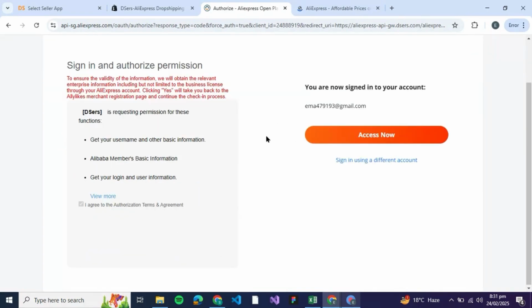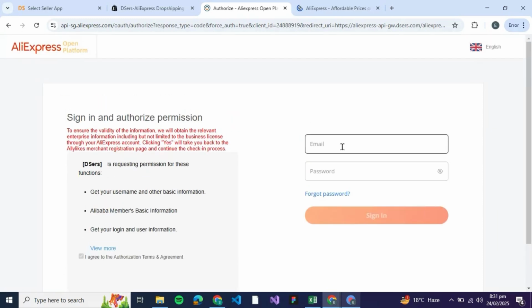Now here you need to just click on access now to give them the access. Here you need to type down your email and password of AliExpress in order to authorize the login. So just type in your email and password and click on sign in, and then you're good to go. Once you've typed in your email and password, you will be redirected to an interface that will look something like this.